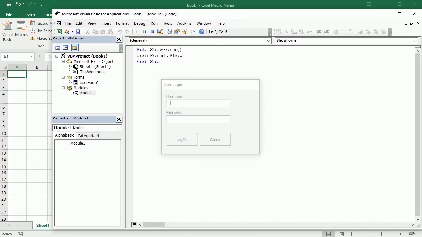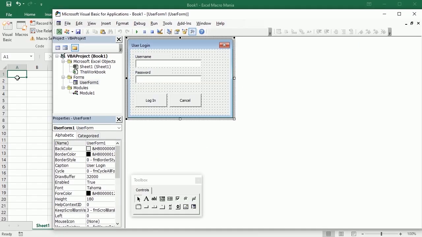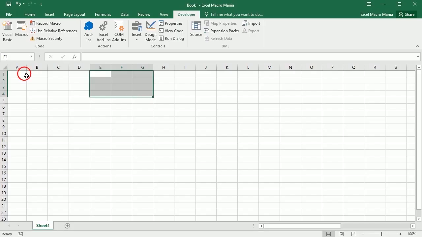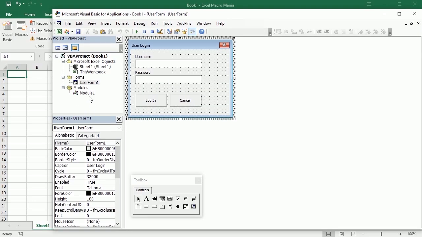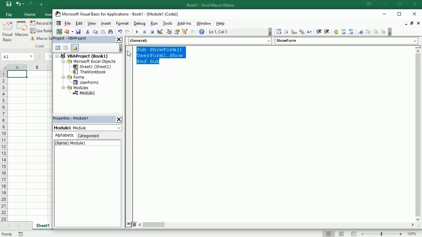And we can call this macro in many different ways. I have explained that in another video. I'm going to leave the link up here. There are so many different ways to call the macro. We could have a button here. For this login form, maybe it could be called automatically on workbook open, for example. So whatever we do, we need this macro to show the form.